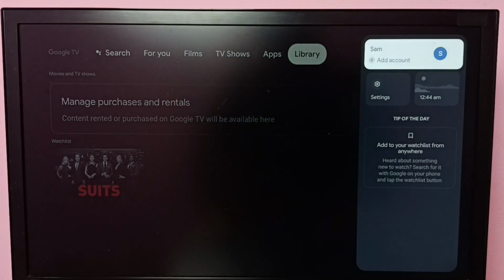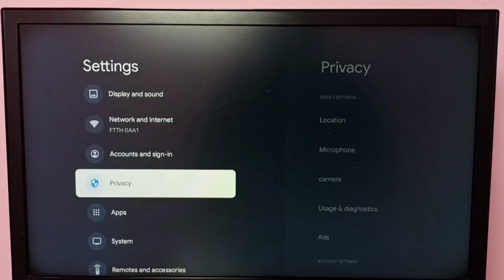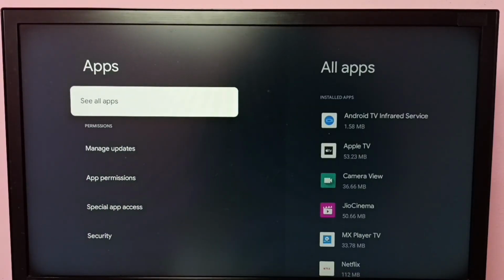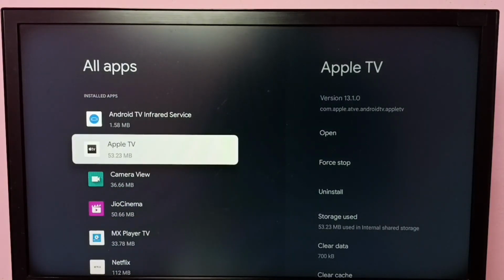Go to settings. Then select apps, then select see all apps, then under these installed apps we can select the app which we need to uninstall.